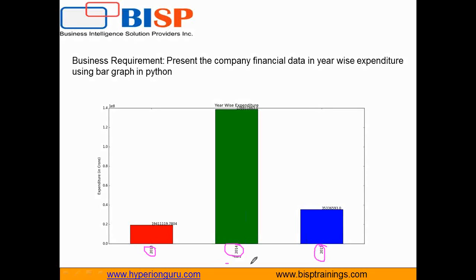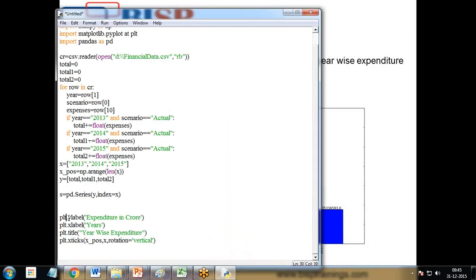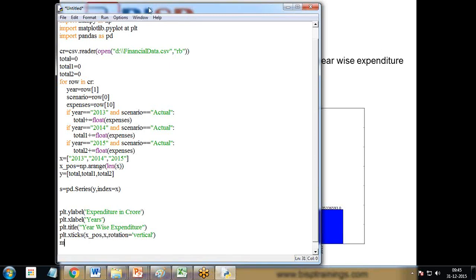So we have x-axis label, we have y label, and we have the title. That's all I have already specified: the y label, x label, title, and x ticks. And also I would like to present the bars in different colors. So I specify my color is equal to RGBYMC. These are different colors, so it will start coloring the bars from the sequence.